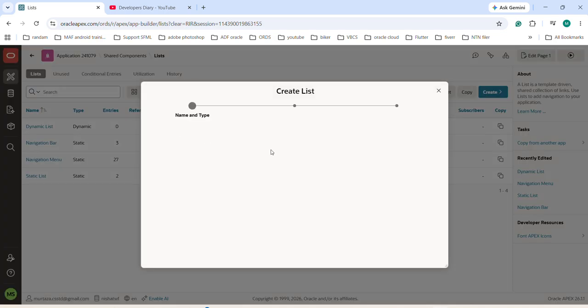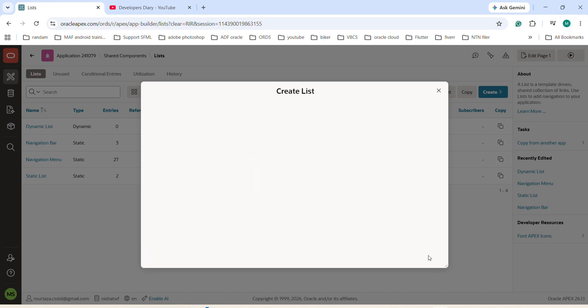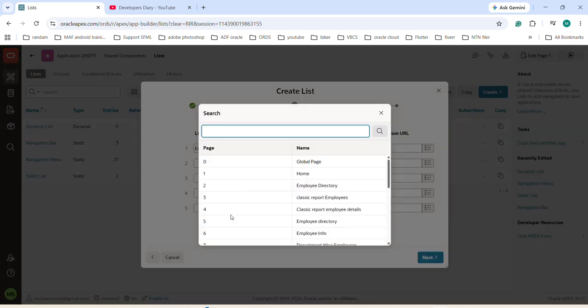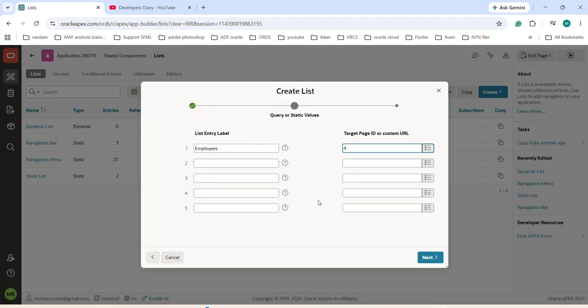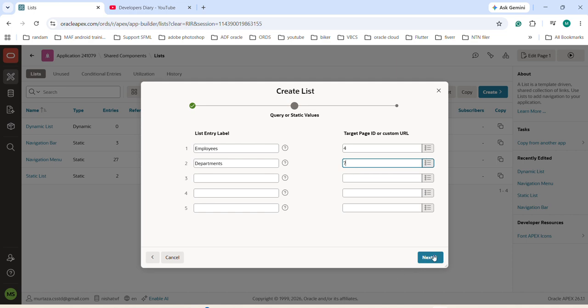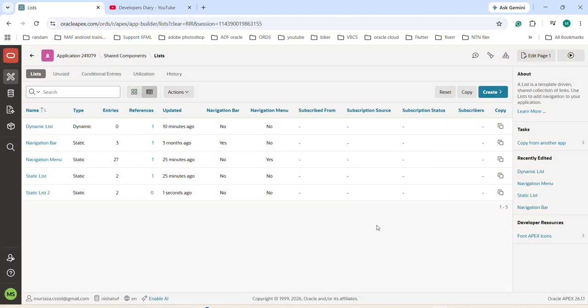Then we shall create a new list, the static list. Make it two, and then click next. Enter the name employees, then provide employees, then departments, and then provide the departments. Click next and click create list.